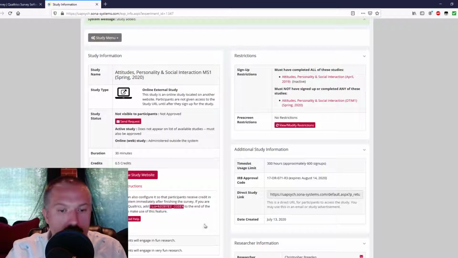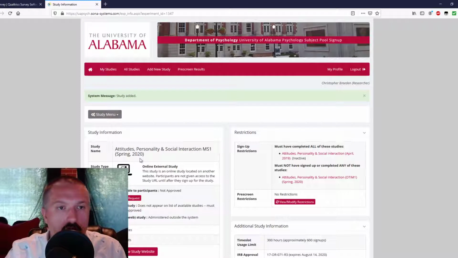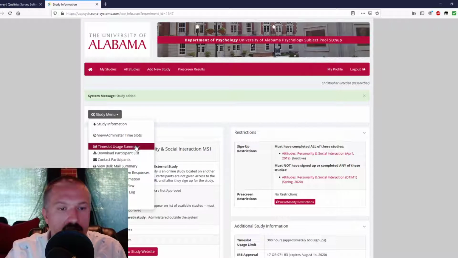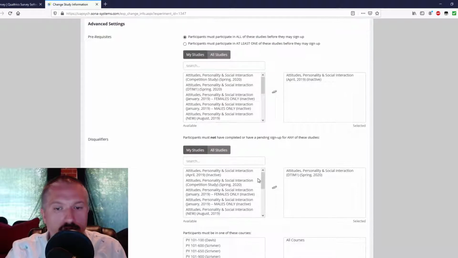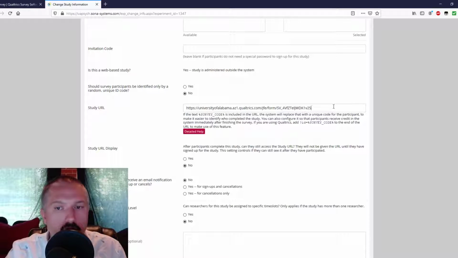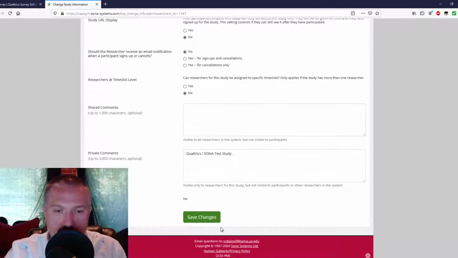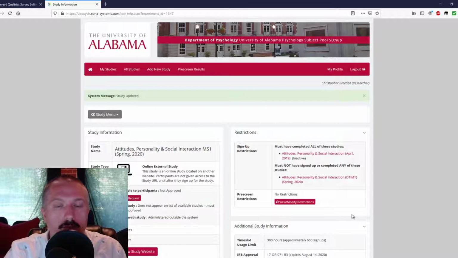So we're going to copy this code right here and go back into our study information. So change study information. We'll scroll down to where we put the Qualtrics URL in, and we'll paste it at the end of the code. Now, after we accept and save changes, now SONA is prepared to automatically grant credit. However, there's one more function that needs to happen.